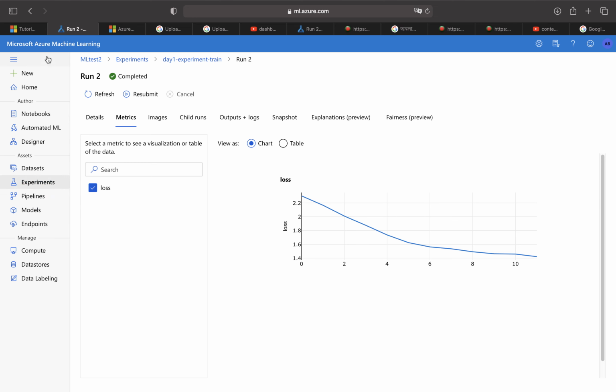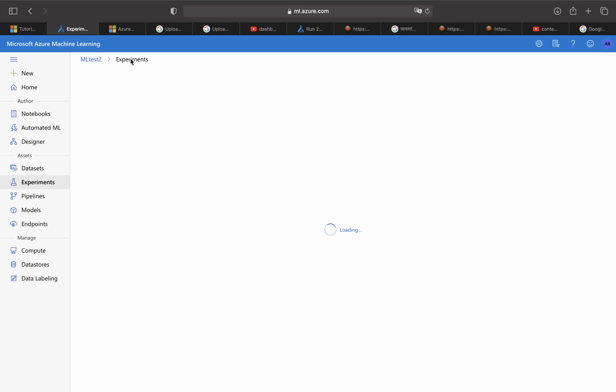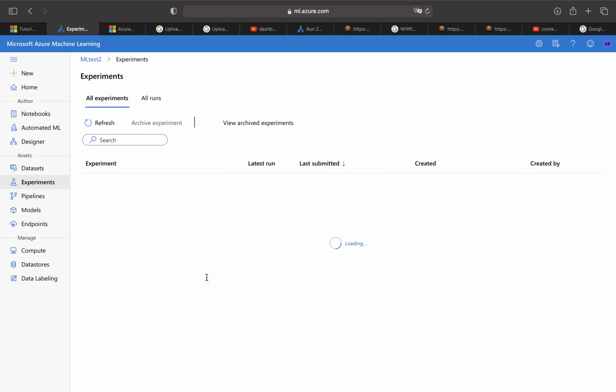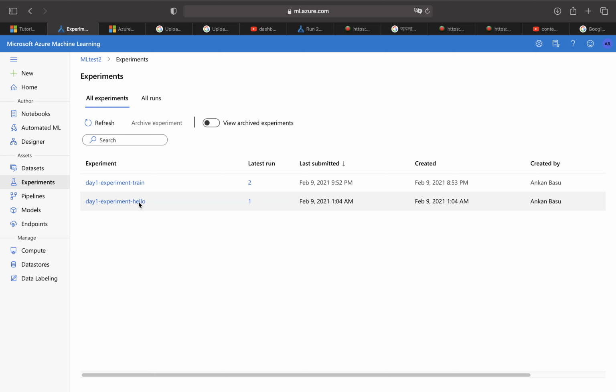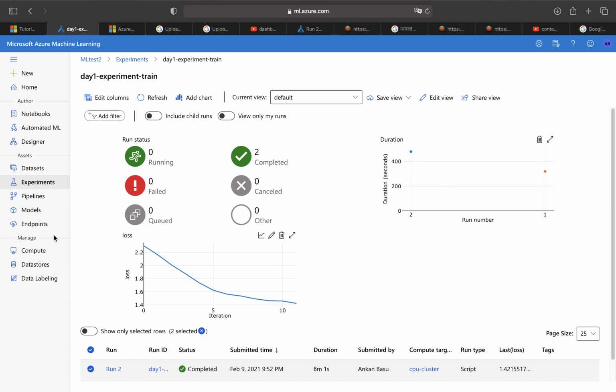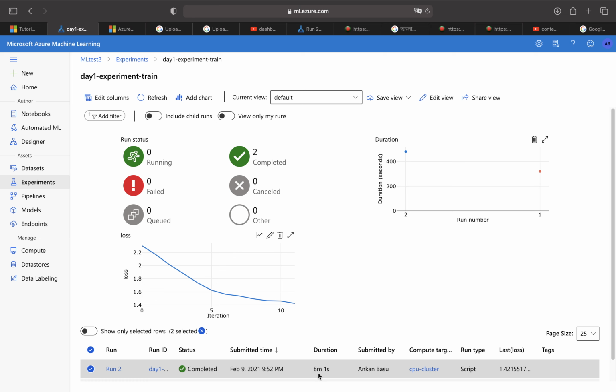We have one machine learning workspace that we created in the very first lab, and we have been running a few experiments in here. We have run at least two different experiments, and one of them we ran multiple times. This one we ran for the first time, and then we ran the experiment train in the previous lab. It took 8 minutes 1 second, and we are using the CPU cluster.